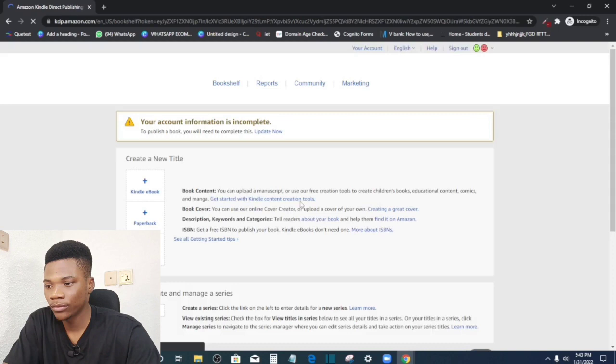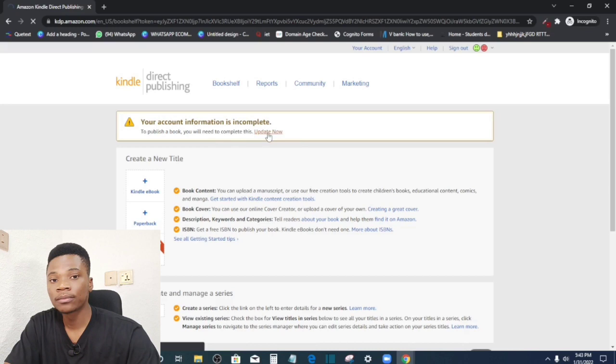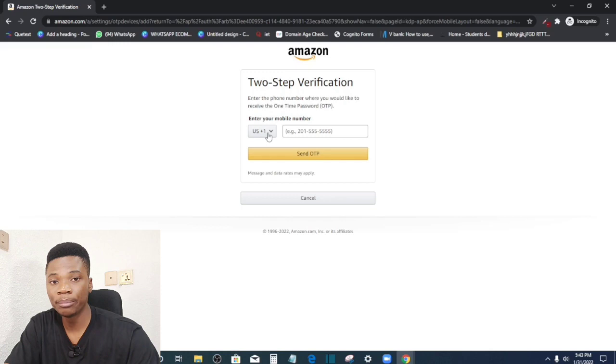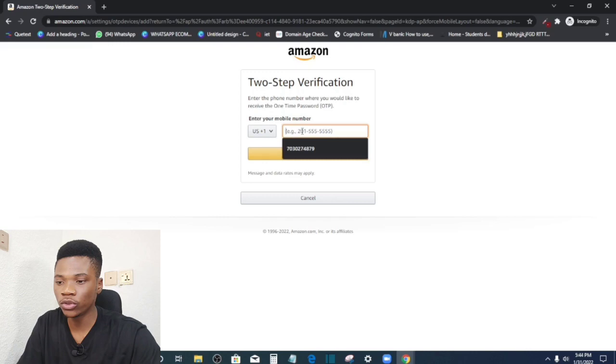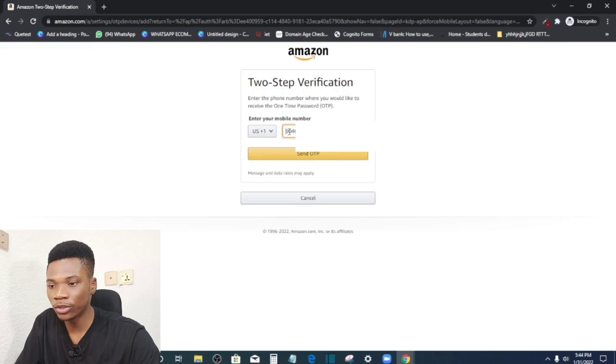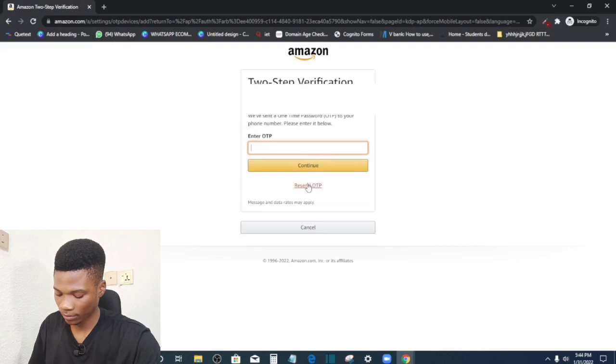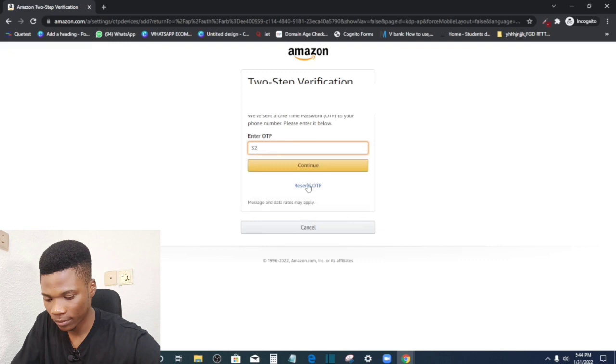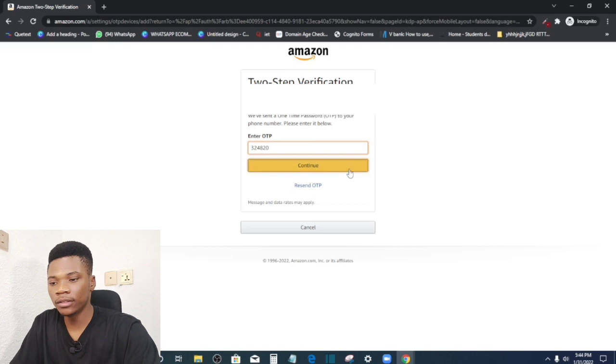You just have to complete some verifications, right? To do that, you want to click where you have a notification, your account information is incomplete. You want to click update now. Here you are required to enter your address, your bank details, your tax details, and all of that, right? So that's just what you want to do. For me to do that, you need to verify your phone number again, and I will just do that. And then I'll get the code again. Right, then I'll click continue.